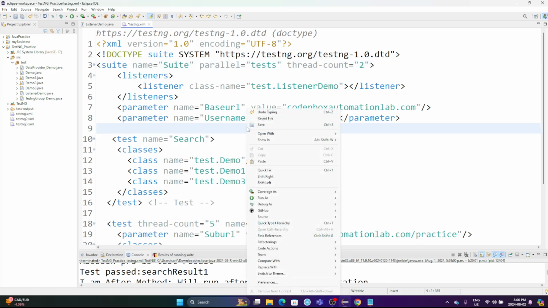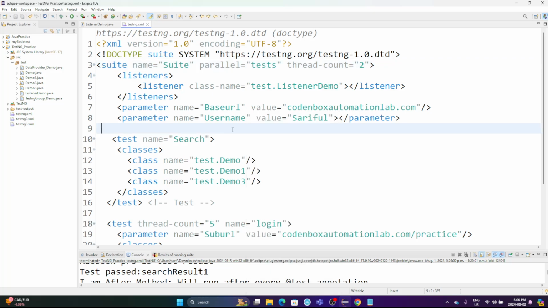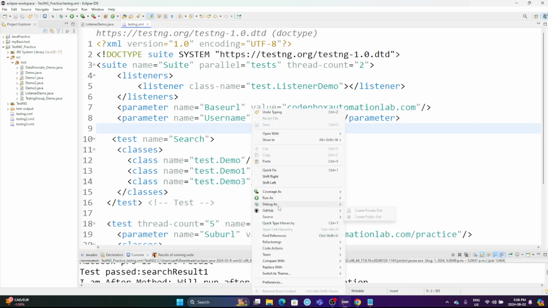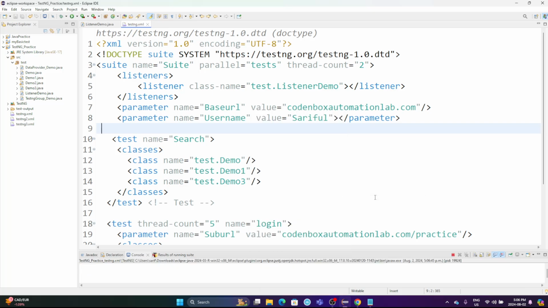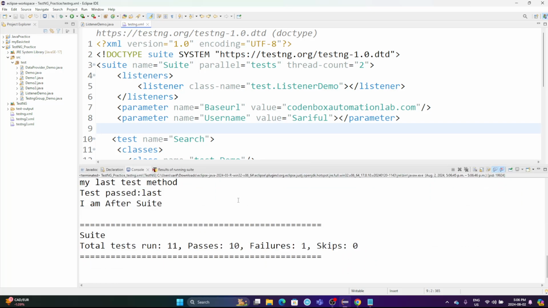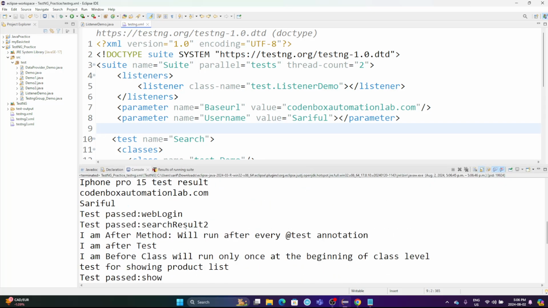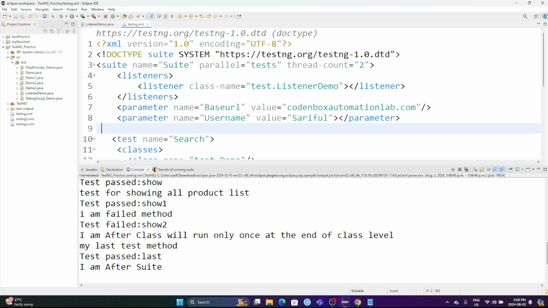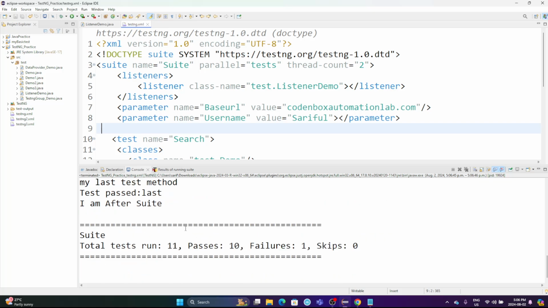Let me run it first. Okay, let me save it and run it. You will not see any difference now on the output, because we don't have any real tests. They are all just print statements. Still, I want to show you how the execution looks. We had 11 test cases and 10 passed, and we know that 1 failed.